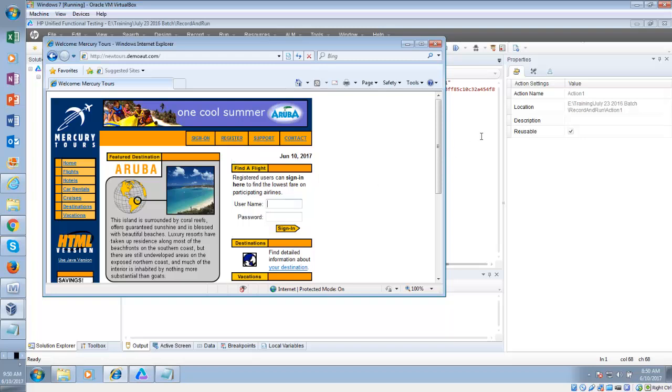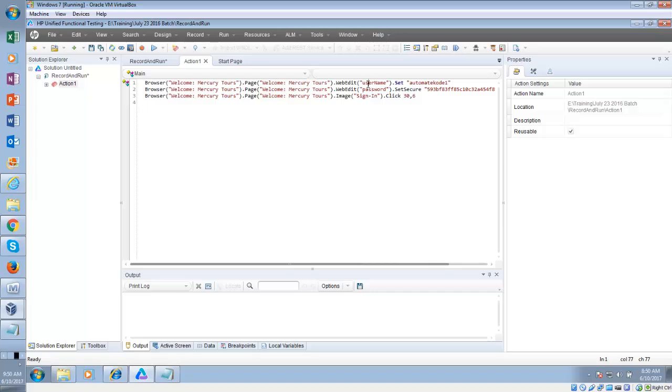Yes. So this is the username. Now this username is under a page, and this page is under a browser. And then we are doing an operation, set. We are setting a value on that username. Now you can see when you are executing it, QTP is able to input that value in the text box, right? It is just like a robot doing something. Is that correct? That's right.